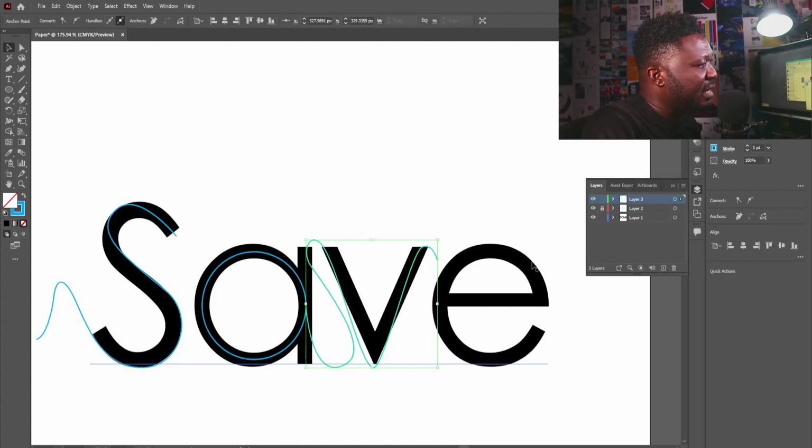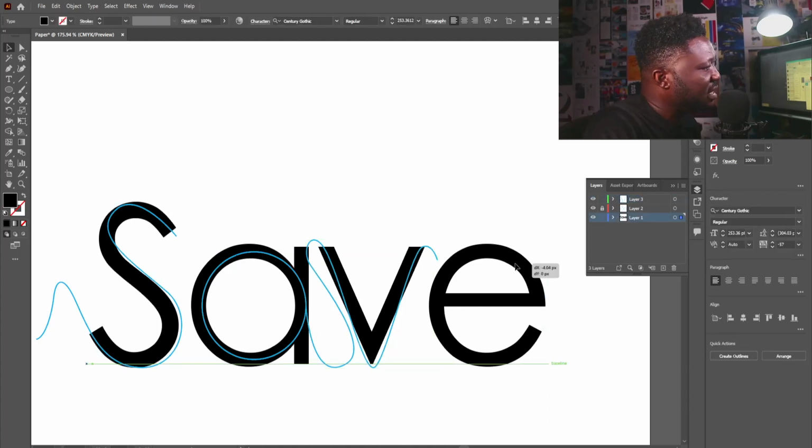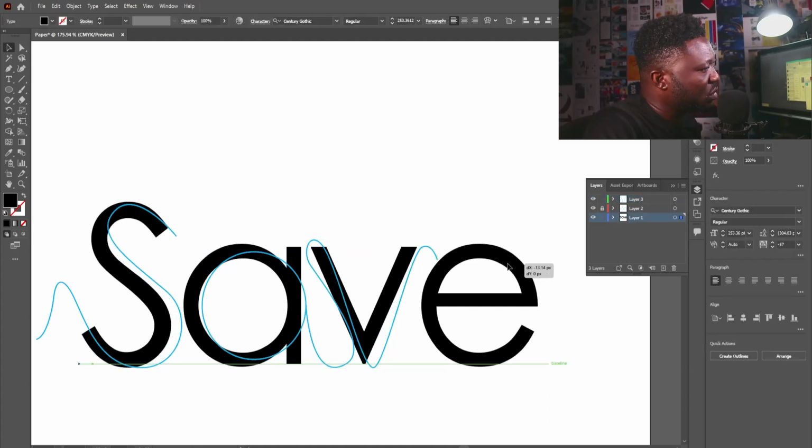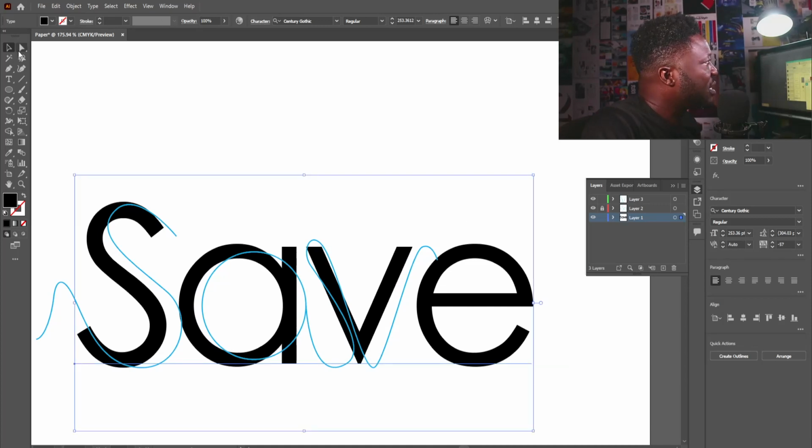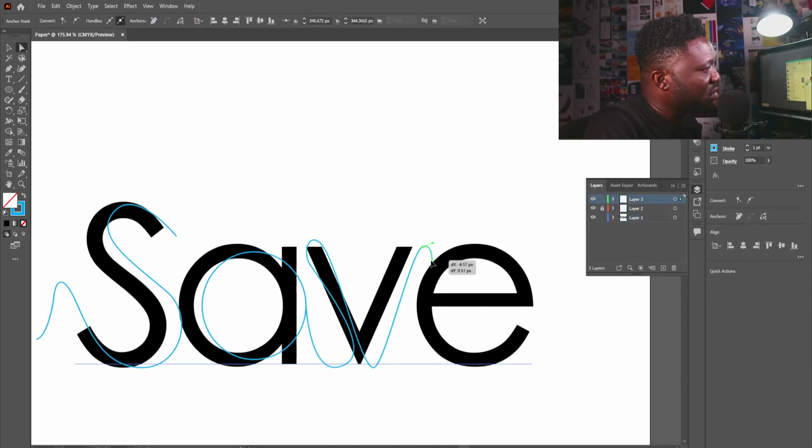I'll unlock the layer and just push the letter E close to the V like so, and I'm going to move this in and select the pen tool and then click to continue this here, and I'm just going to end it here like so. All right, and I'm going to hit the escape key, and use my direct selection tool here to just fine tune.